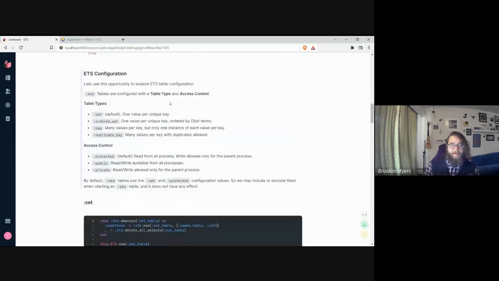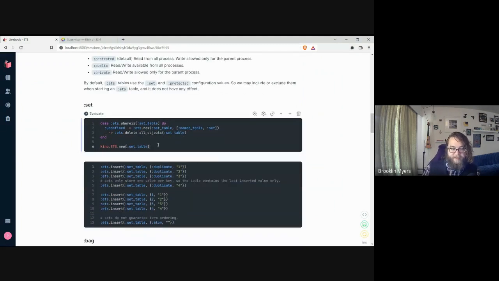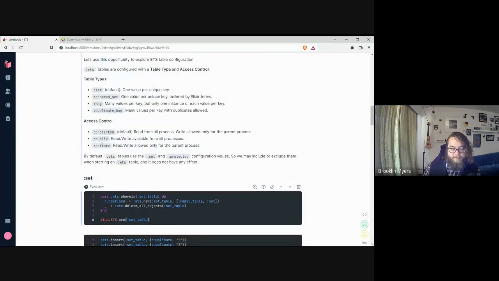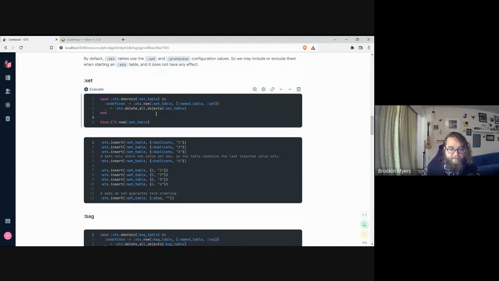Okay, so let's use this to explore some different ETS configurations. This is to demonstrate how Livebook can make things feel a bit more intuitive with real examples. So here I have a bunch of different examples of all the different configuration options we have for ETS. Set, ordered set, bag, duplicate bag, protected, public, and private. And I'll see how far I can get in these because I think I am running low on time. I want to leave some time at the end for questions.